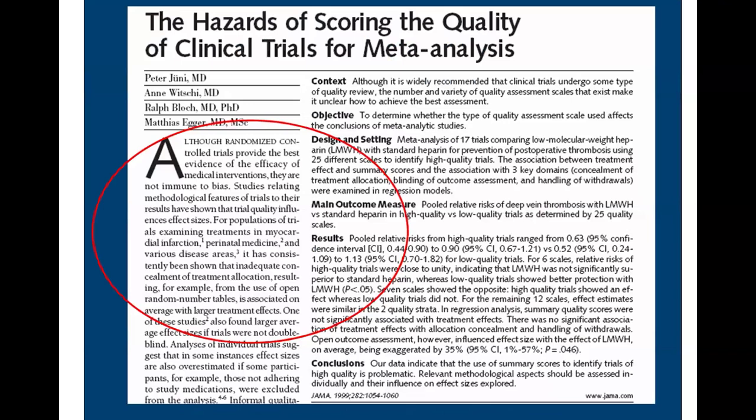So here you can see for populations of trials examining treatments of myocardial infarction, perinatal medicine and various diseases, it has constantly been shown that inadequate concealment of treatment allocation resulting, for example, from the use of open random number tables is associated on average with larger treatment effect. So high risk of bias has its inherent implications on the effect size, because many times it is reported that a high effect size is found. So these are the hazards. Next slide.